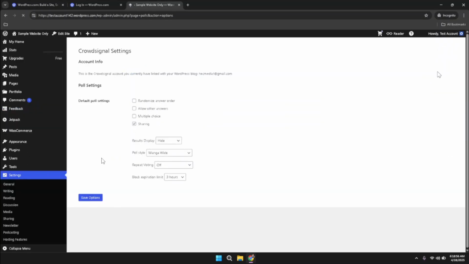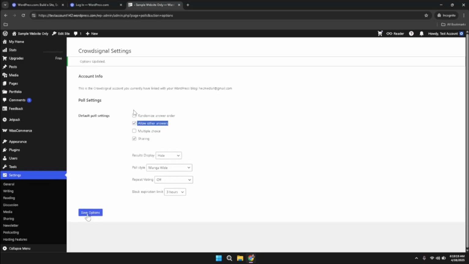Scroll through the settings until you find the option for Allow Other Answers. Toggle this option on to let visitors submit custom answers beyond the default choices. This feature encourages more diverse feedback and makes your polls more engaging.